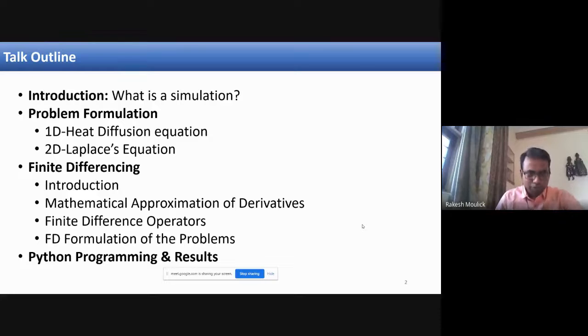And in order to do so, we have to introduce ourselves a little bit to finite differencing. What is the meaning of that? I will talk about that. Then I will talk about the mathematical approximation of the derivatives. Suppose some derivatives are there, like the derivative of the temperature field with respect to displacement, or the derivative of the temperature field with respect to time. How to write that as a difference formula? That we shall introduce. Then finite difference operators, and finally we will write the final expression, that is the finite difference formulation of the problem. And later on we will visit the Python programming and results for each problem, right?